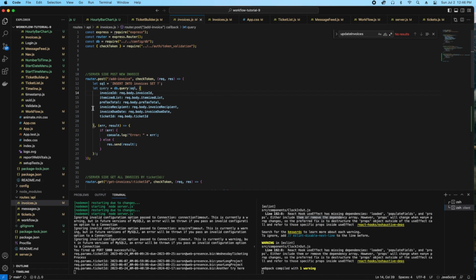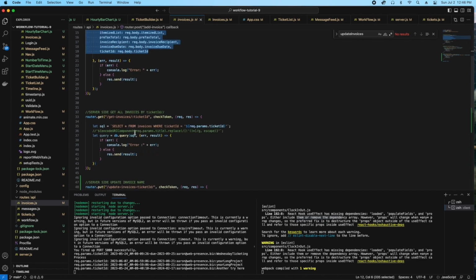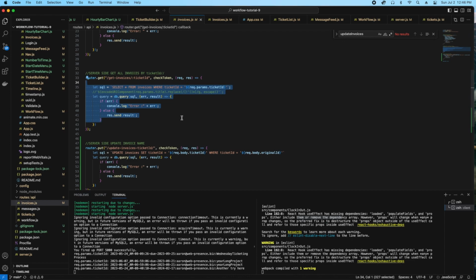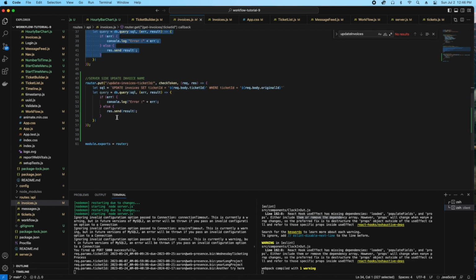And as you can see here, I can add our invoices as we already talked about. I can get our invoices. But I also need to do the update. And what it asks for is we're going to set the ticket ID. Which ticket ID? The one that was originally this now is going to be this. And we're going to do it for all of them that match this original ticket ID.